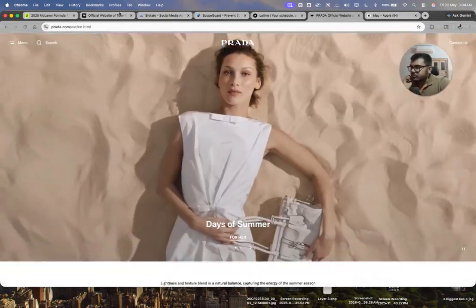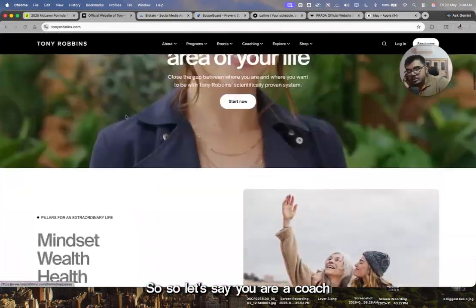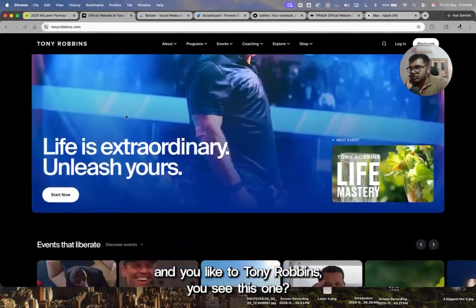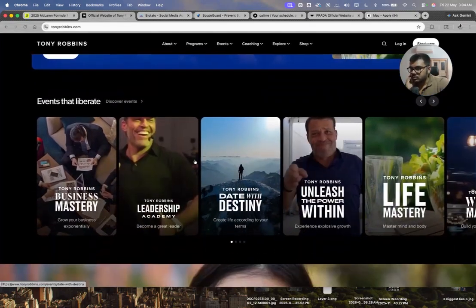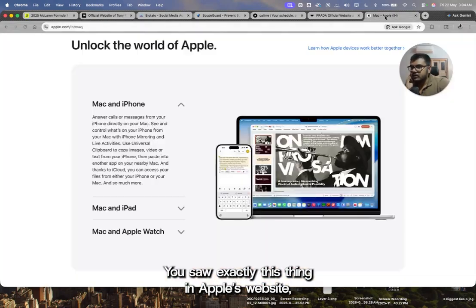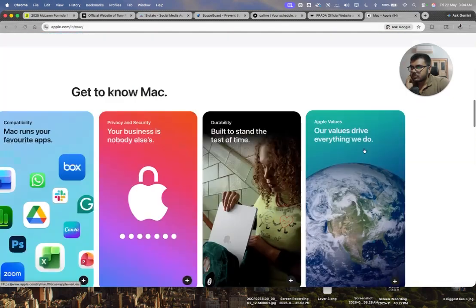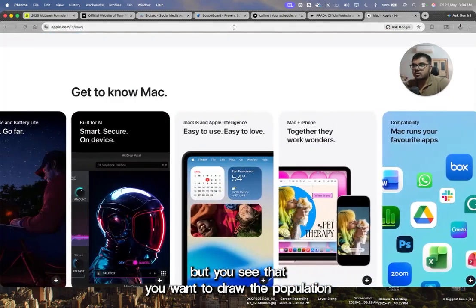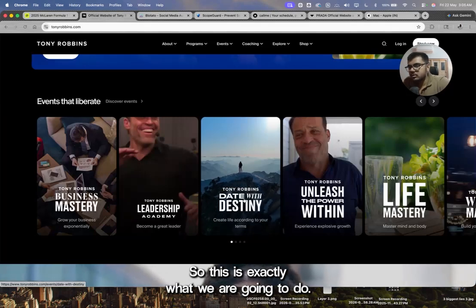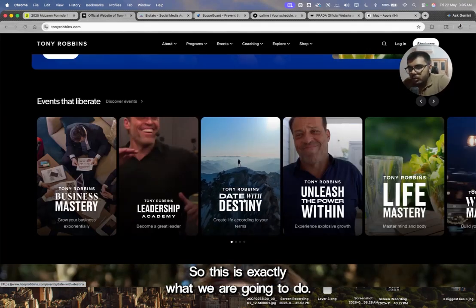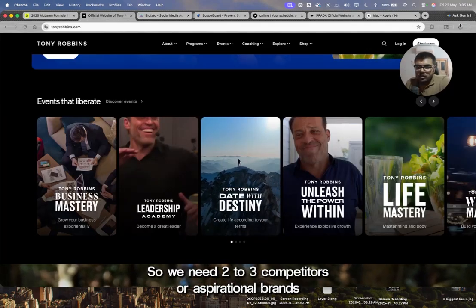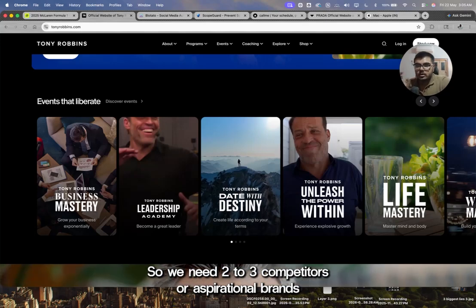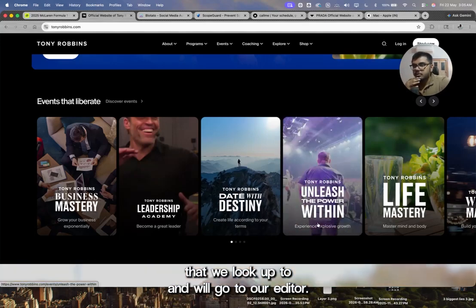So we have a lot of websites. Let's say you are a coach and you like Tony Robbins. You see this part? You saw exactly this thing in Apple's website, but you won't draw the correlation because it's designed so differently. So this is exactly what we are going to do. We need 2 to 3 competitors or aspirational brands that we look up to, and we'll go to our editor.